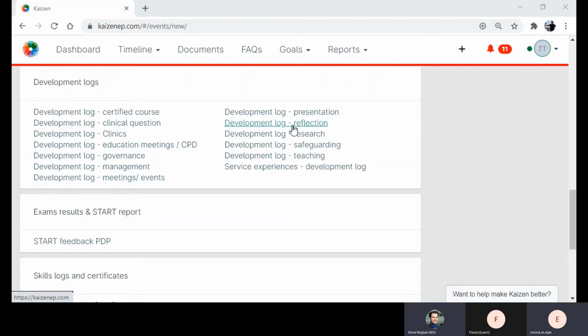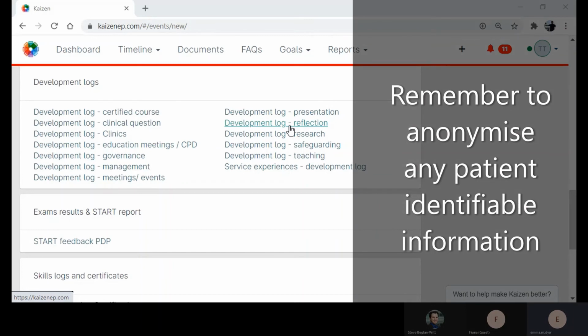The reflection development log is another straightforward one. This is a space to reflect on different cases or experiences that you have learned from. There's space here to describe the event or case and then reflect on what you've learned and how this will affect your future practice. Remember to keep any patient information anonymised. Good quality reflections can be invaluable for learning, and you should try and do a few of these on each rotation.